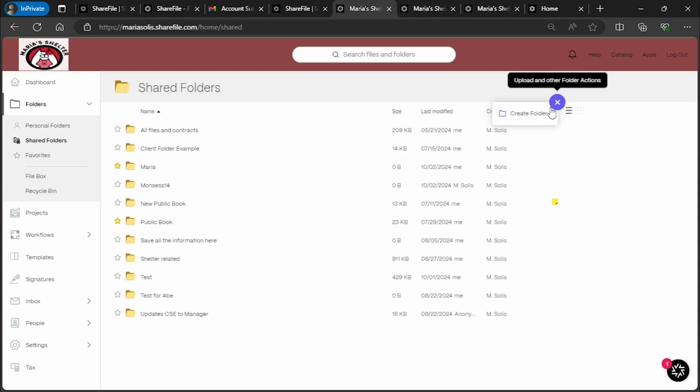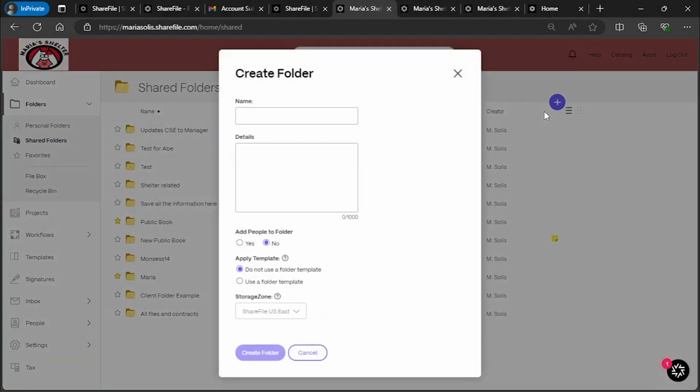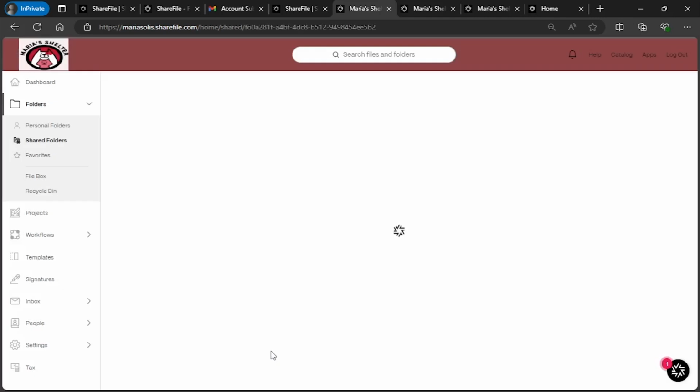I'm going to show you how to create a folder and how to create subfolders so you can see how it works. As you can see in the top right corner, you're going to see this plus. Click on it and hit create folder. As an example, we're going to name this marketing materials. Same process as before. You have the option to add people or add a specific template, add details if you want. I'm just gonna leave it as it is, and I'm gonna hit create folder.